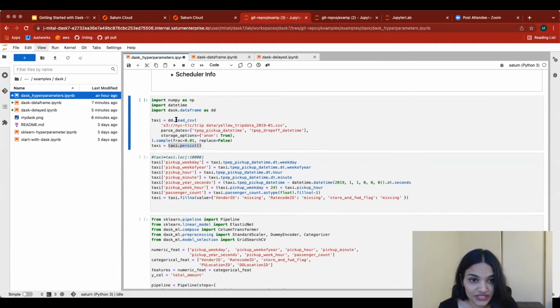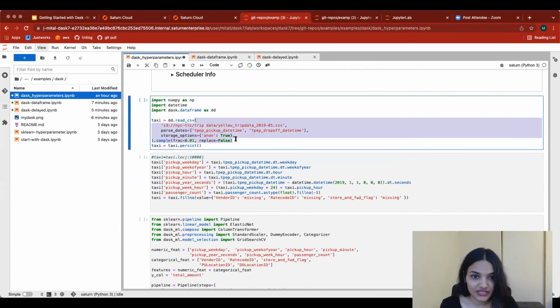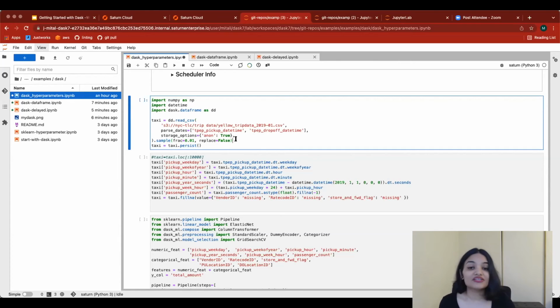Now I'm going to read the file. So this data is New York taxi data. It is public data and I have stored it in AWS S3. So the parameters that you see here that I'm using, they are literally the same parameters you would otherwise be using in pandas. No difference here.